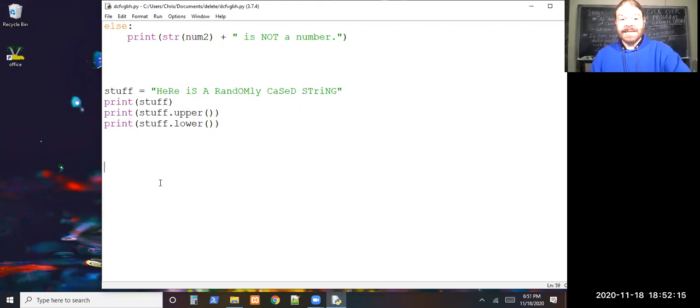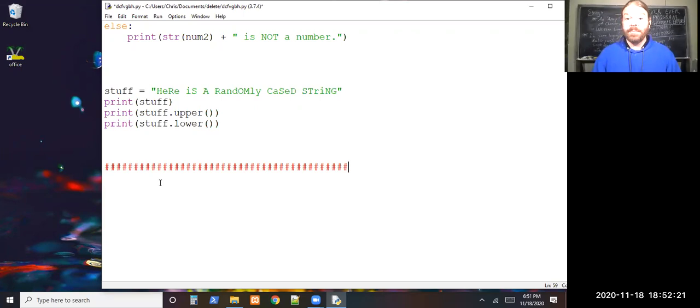So hopefully all that's making sense. You can see how we can get a lot more control over our strings instead of just putting them together and printing them out using the print method like we've seen.